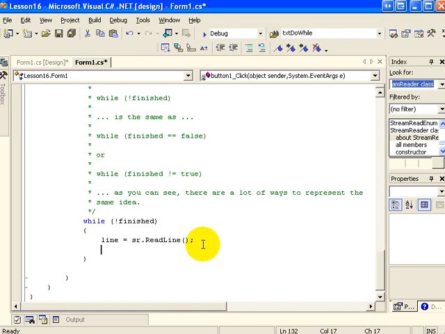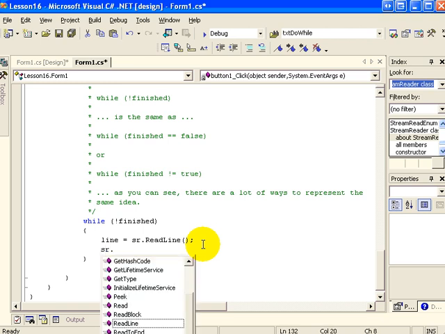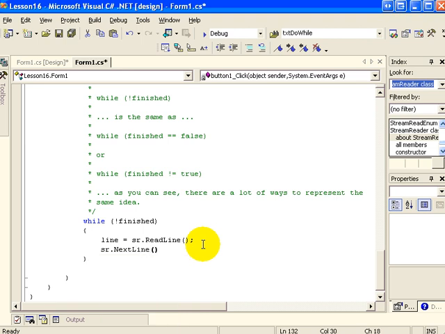Okay, so what I've done here is I've pulled off a line from the text file. By reading the line, I've essentially moved the counter in the stream reader to the next line. So I don't have to do something like this, next line. That's automatically implied whenever we read a line from our stream reader. But what I do want to make sure is that I don't have an empty line. So I'm going to do this.